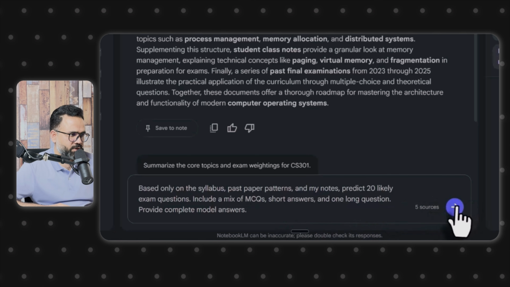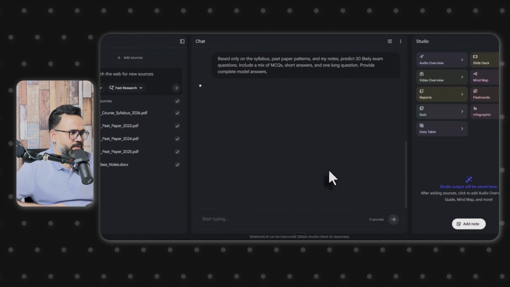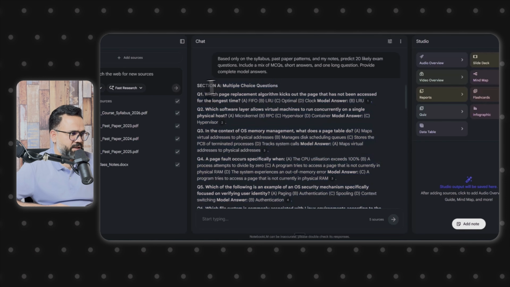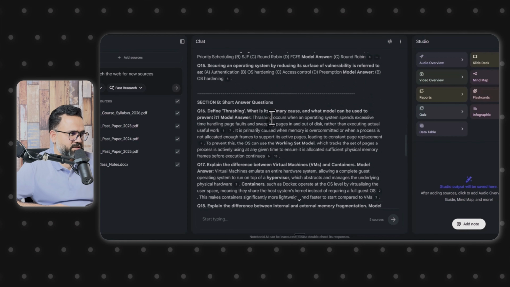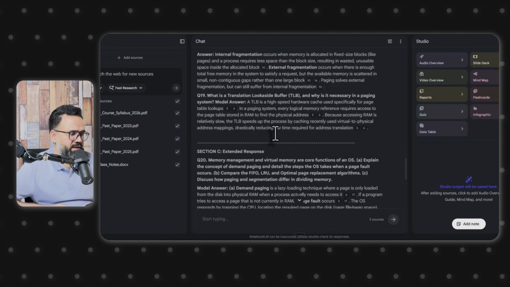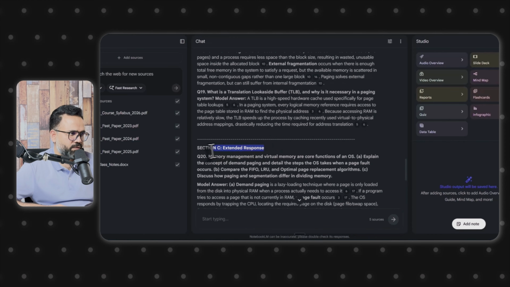Provide complete model answers. You can see it started with multiple choice questions, and it has created 15 multiple choice questions, and each has 4 plausible answers, and it has also listed a model answer for each. Then section B is short answer questions with model answers, and at the end there is one long question with a model answer.